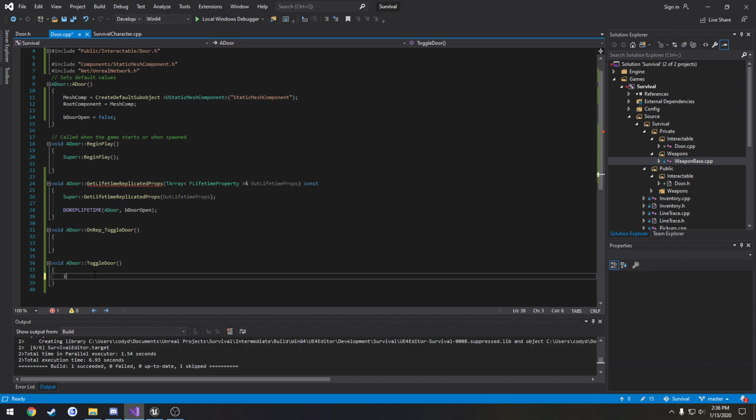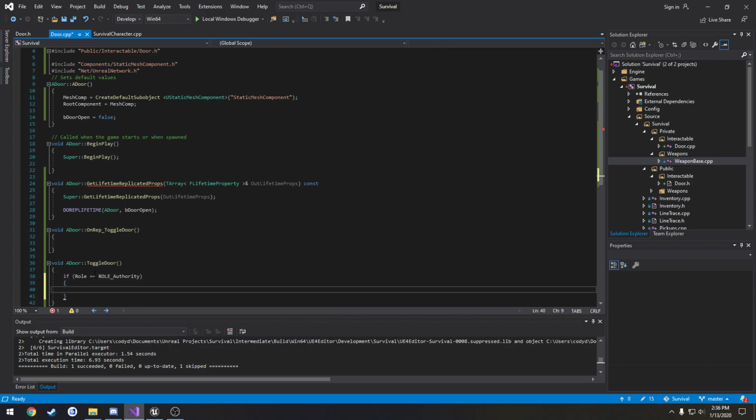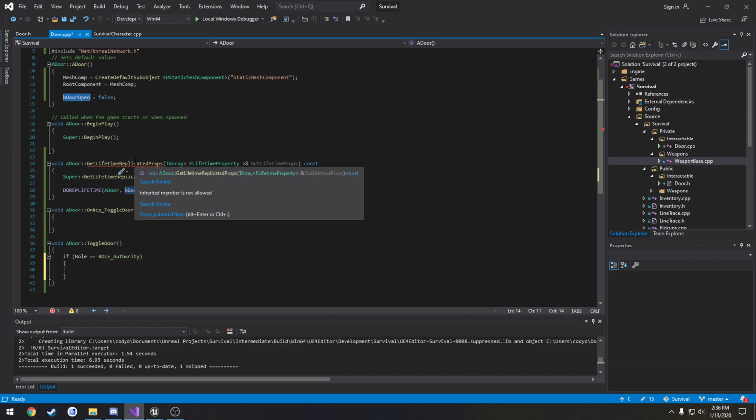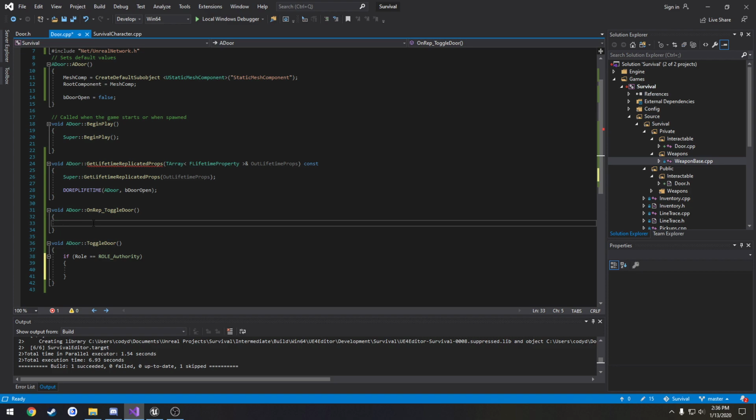So in here, we're going to confirm it by doing a role authority check. So make sure we do have authority. And this is going to toggle our B door open from false to true, from true to false. So it's just going to allow us to manipulate the door on the server. And then since this is an on rep and its value is changing, it is going to pretty much trickle down on the clients wherever the door is relevant. So if let's say the door starts out closed, player opens the door, and then player 2 joins in late, player 2 will see that the door is open. Just like we did with our inventory chest. It's the same thing.